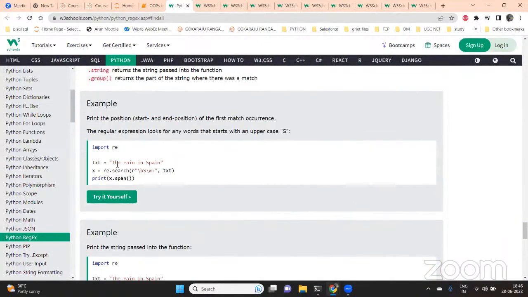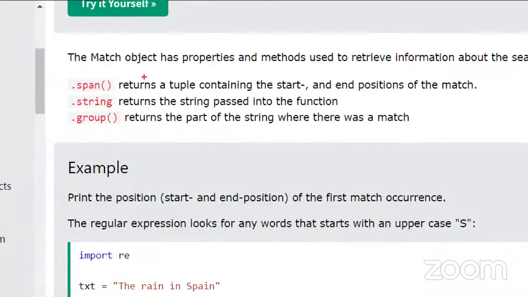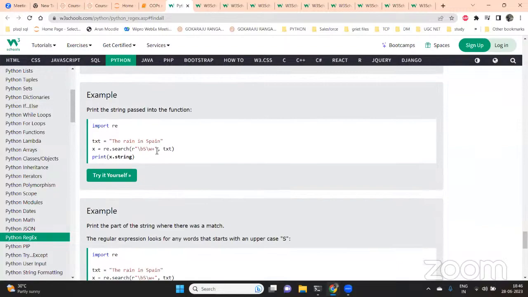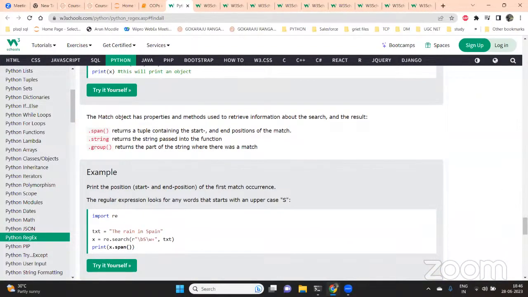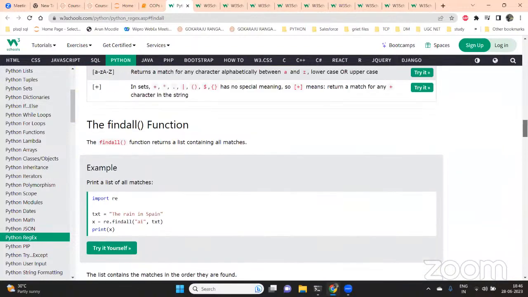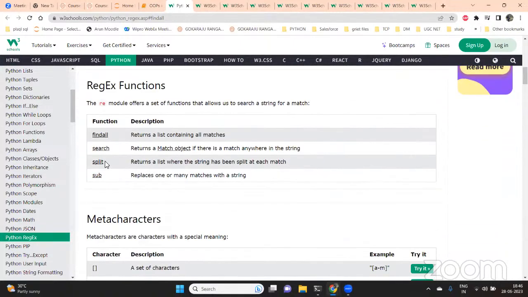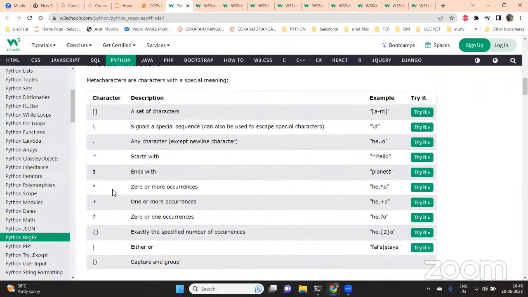Similarly, one more: string. Whatever the search operation is successful for, it will be returned in the form of string data. By default, it will return string data. So these are some of the important four functions in regular expressions. Practice more problems based on these four functions: findall, search, split, and sub. These are very important.